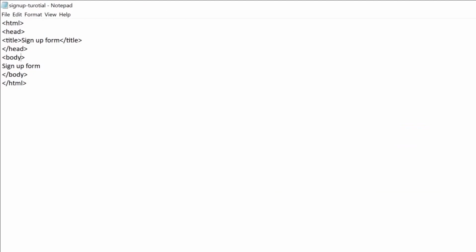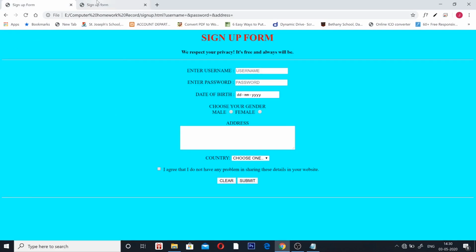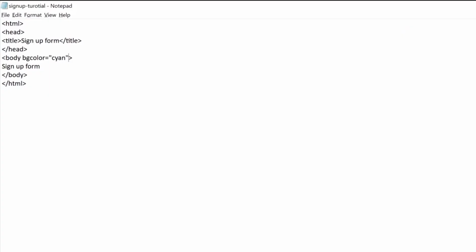Let's change the color. First go to body, bgcolor equals cyan, which is our favorite color, which you already know. Let's refresh the page. The color has been changed, which I think you're aware of how to do.